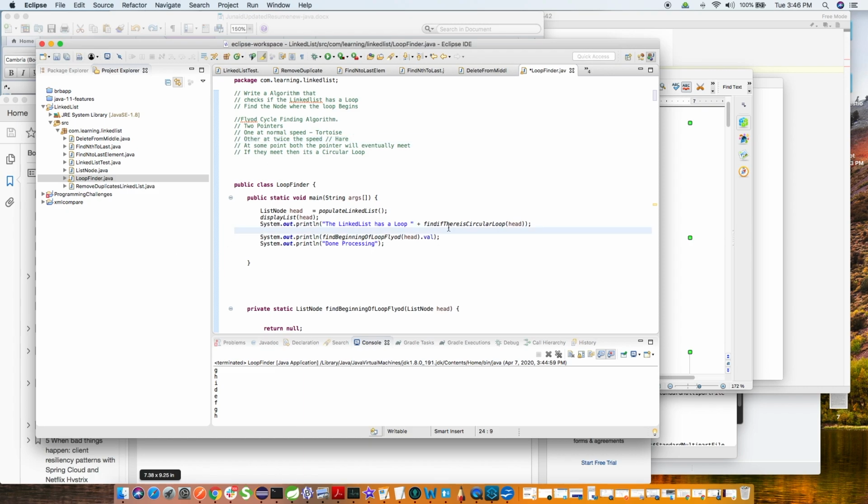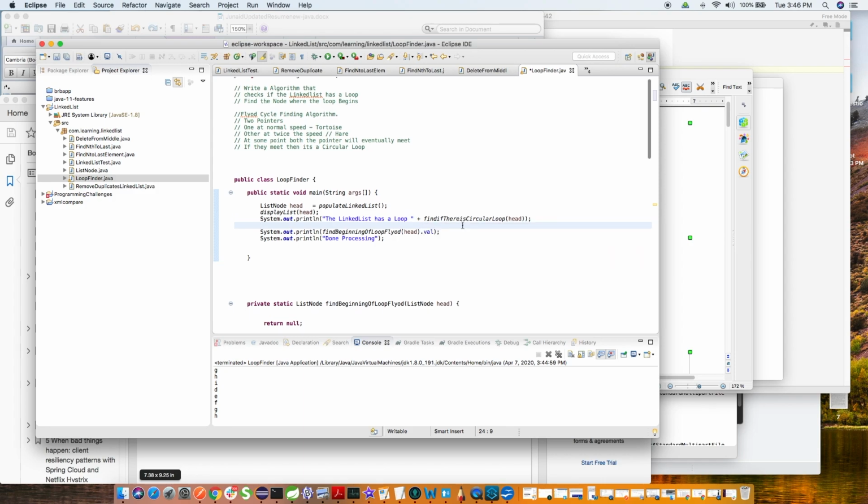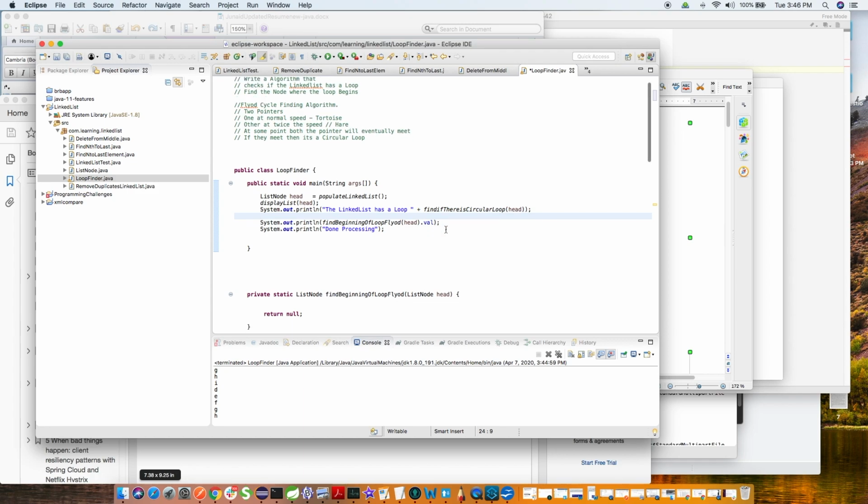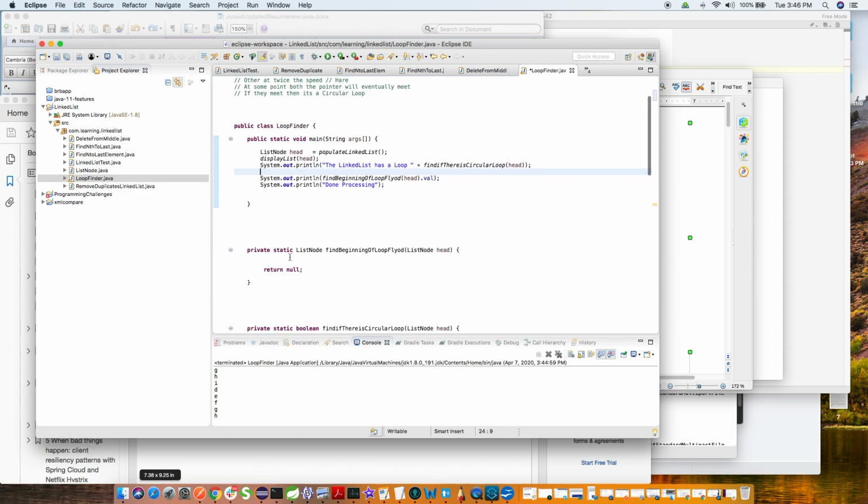So I'm going to go ahead and implement this algorithm. Let's see step by step how we are going to be able to solve this. So I wrote a method. In this method, I have a blank method right now. Let me go ahead and write it.